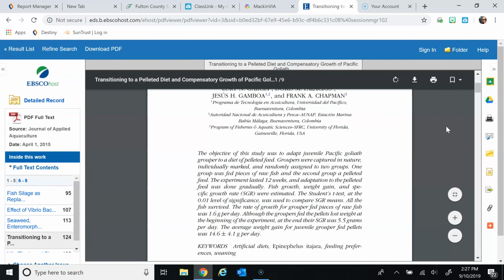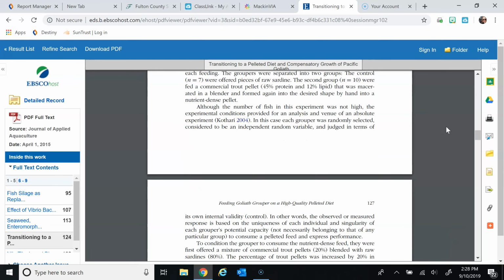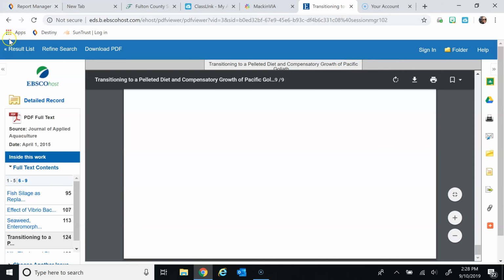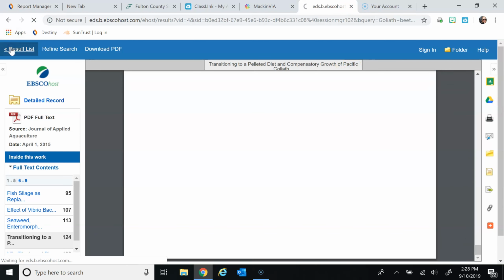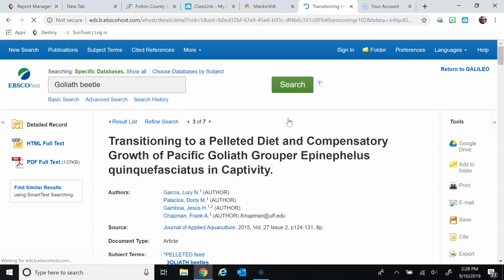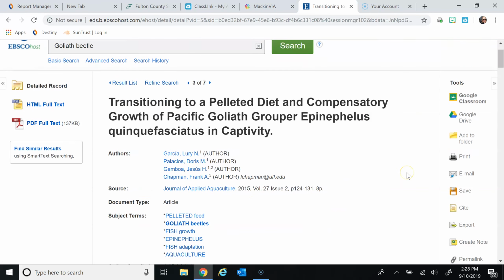And from here, I can scroll down and I can read this article. So I'm going to go back to my results list, and I'm going to click back on my article. So I want to show you some cool stuff you can do here.